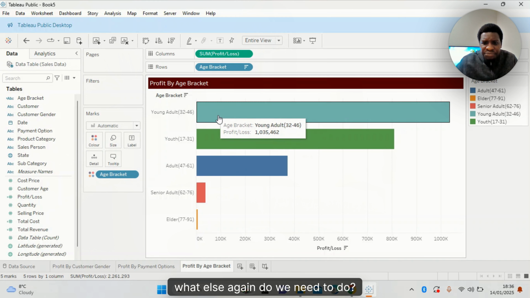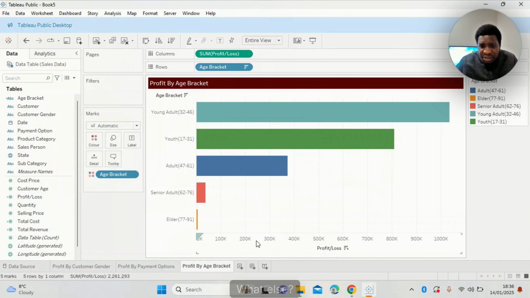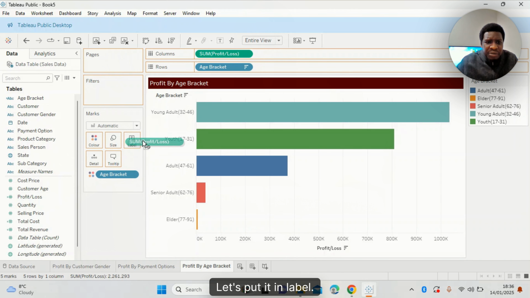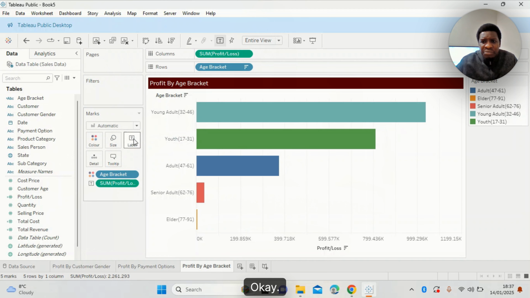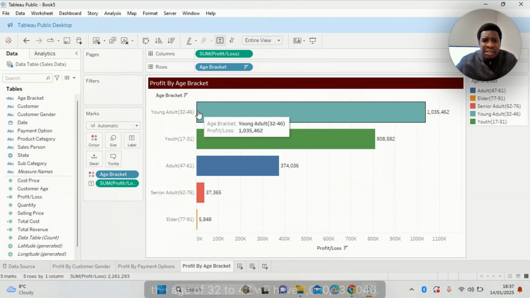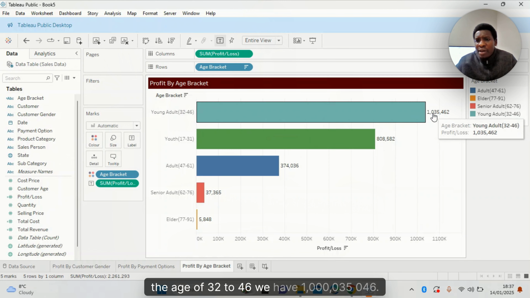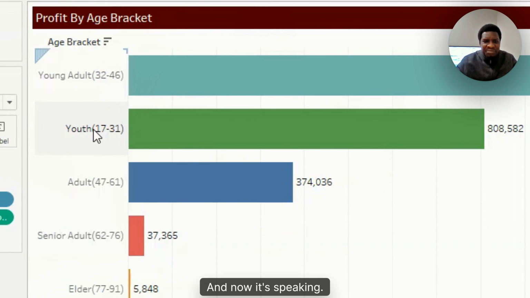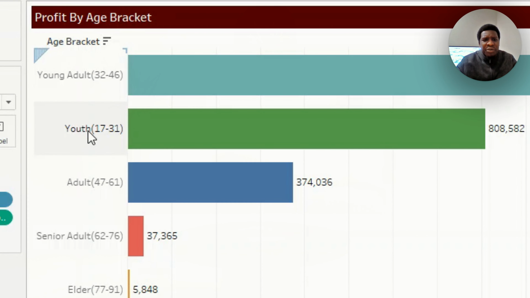What else again do we need to do? What else? I think this says it all. Let's take profit and loss and put it in label. We are looking at the profit by each bracket. We can see that for the young adults between the ages of 32 to 46, we have 1,035,046. Now remember that this was what we did when we were doing an analysis. And now it's speaking, you can communicate it well.